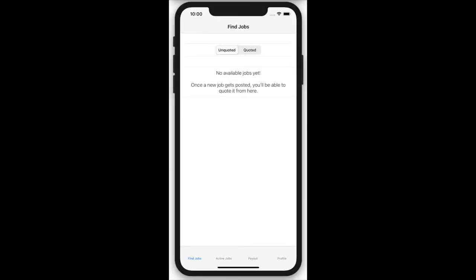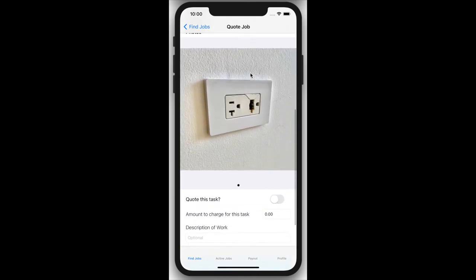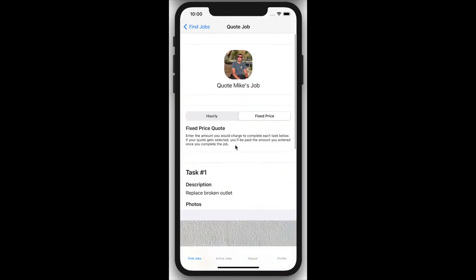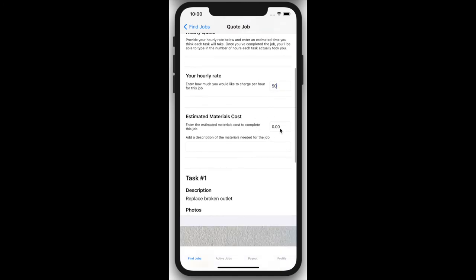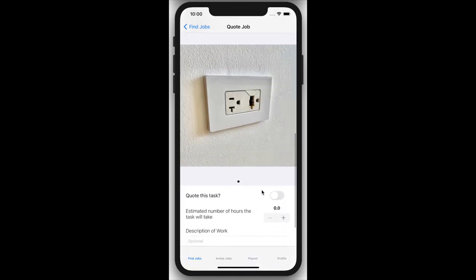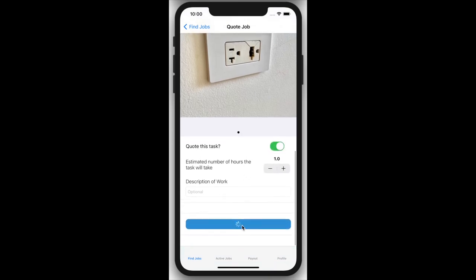So now jumping into the worker app, the first thing you can do is find and quote jobs. After taking a look at the task that the customer wants you to do, you have the ability to either quote the job as fixed price, or you can choose to quote it as hourly. You can also add a charge for any estimated materials that you'll need to buy. And once you submit your quote, the customer will be able to see it in their app.